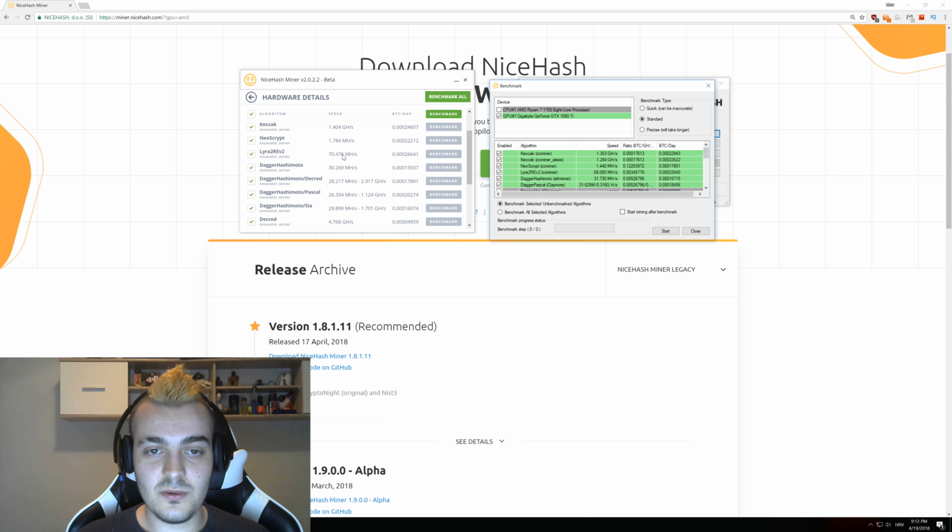Next, Lyra2REv2, it gets 70.4 and over here it gets 68 megahashes per second. So it's still better on version 2. The next one is Dagger Hashimoto, it gets 30.2 and on Legacy it gets 31.7. So this is a little bit better on Legacy, and if you are only mining Ethereum, you can use the Legacy version and it will work better than version 2. If you are mining Dagger Hashimoto with Pascal, you will get 26 and 1.1, and over here you will get 31 and 0.3. So it is still better on Legacy.